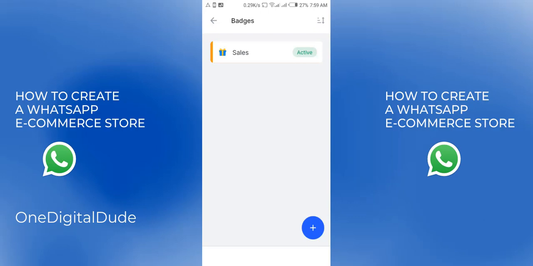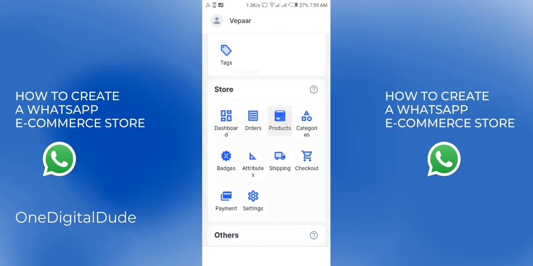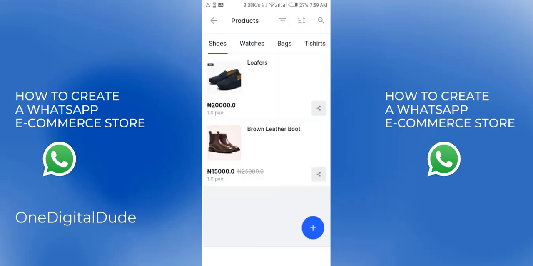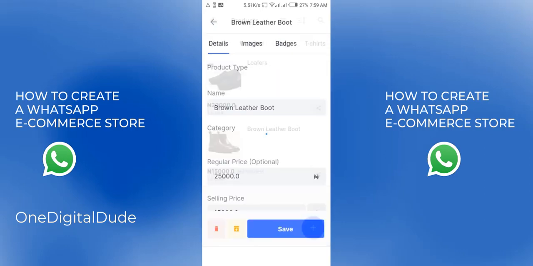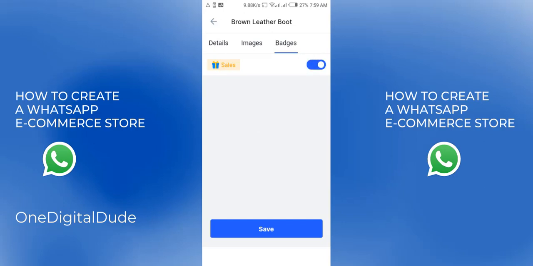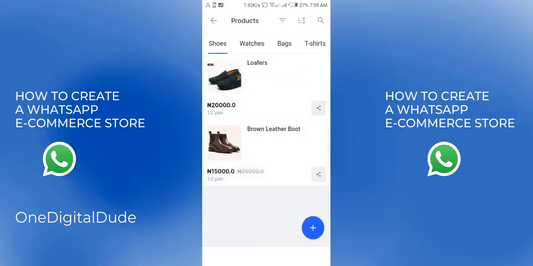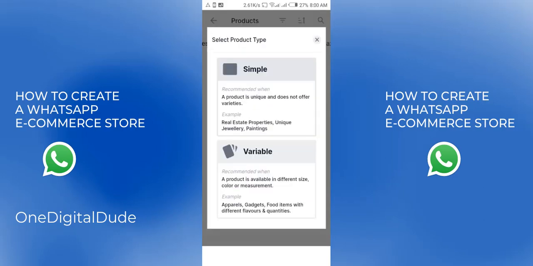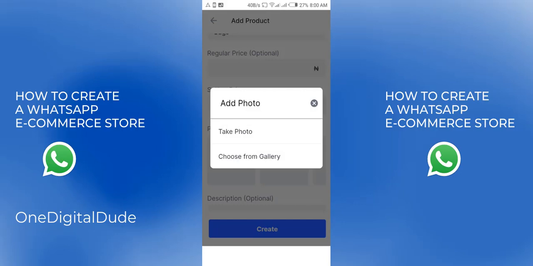So let me go back. I'm just going to create one badge. And then all these ones that I added, regular price and selling price. So for example, this is my boots. I'm just going to come here and add a badge. So for my boots, it's on sale, and I want my customers to know that it's on sale. So I've added a badge. Save. We are still adding. So we added two wristwatches. Now let's add bags and add product. Should I add variable? Just from gallery.